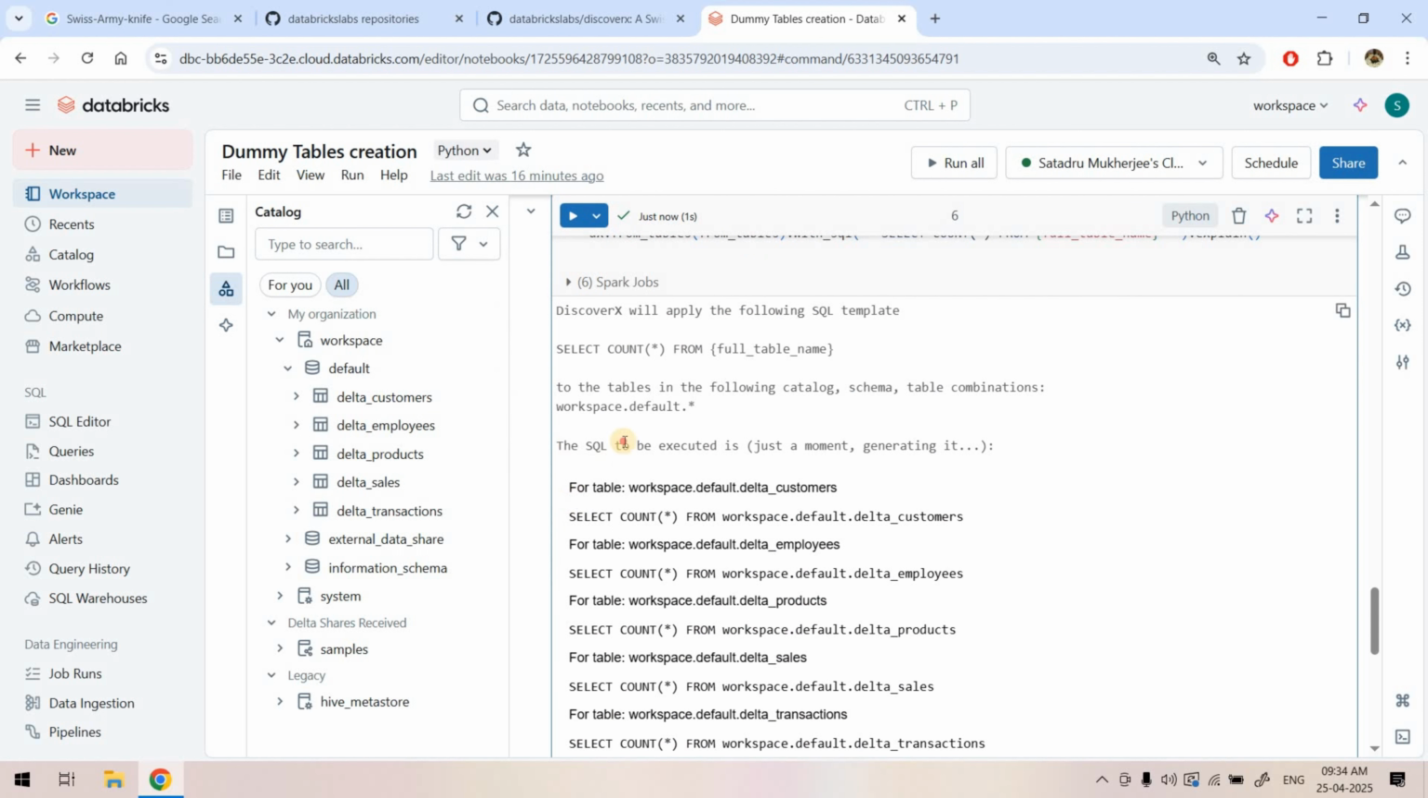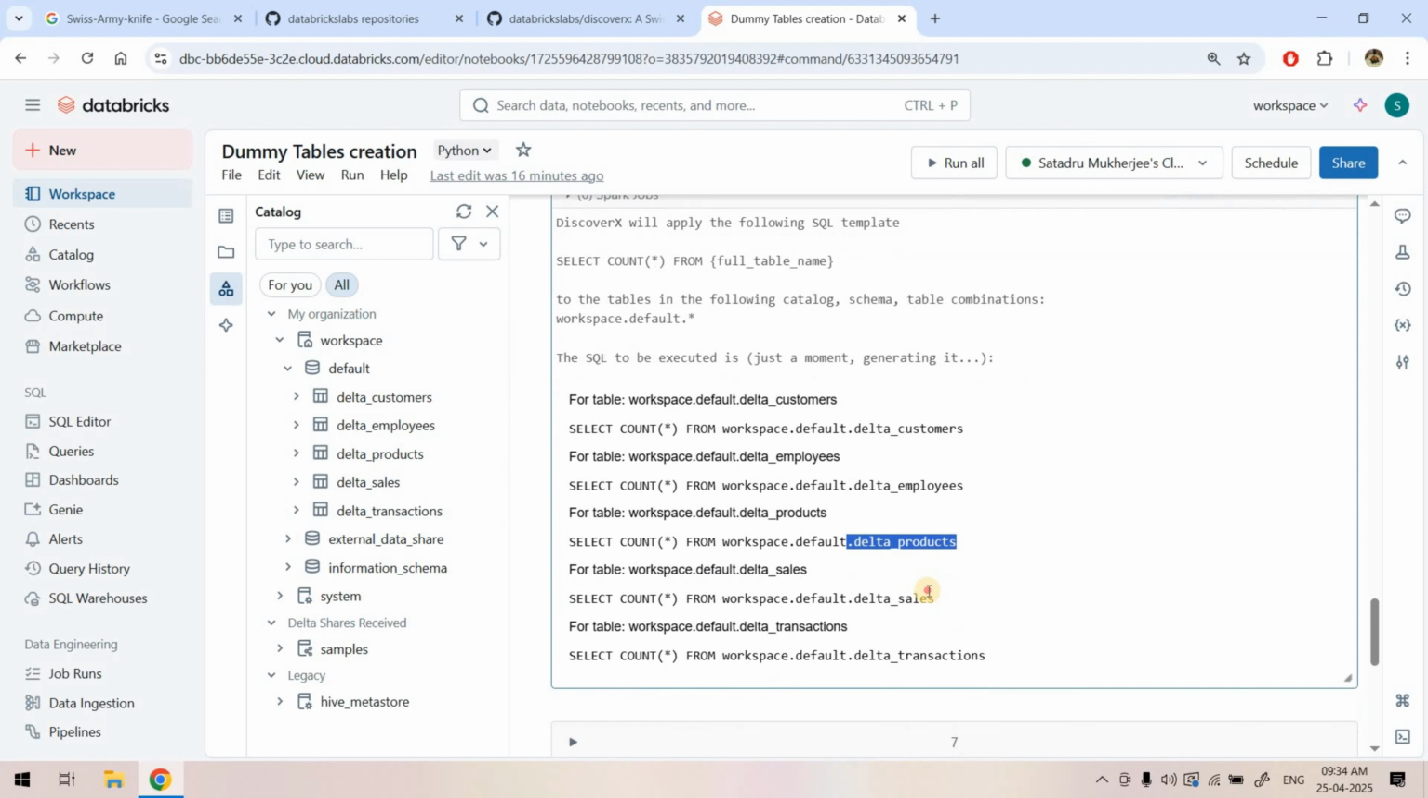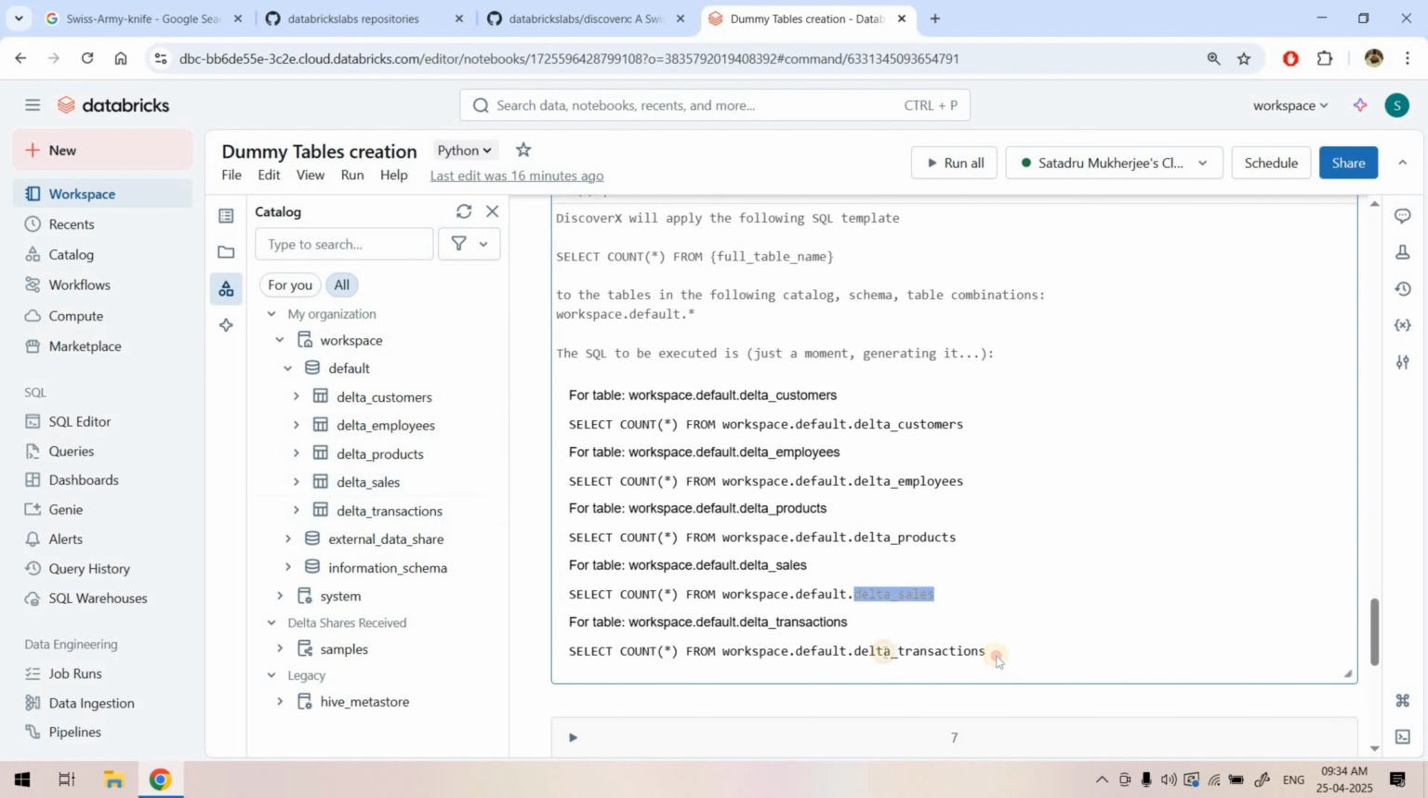So here you can see the SQL to be executed is select count star from delta customer table, then from delta employee table, then from delta product table, then from delta sales table, and then from delta transaction table. That is, it will basically execute select count star on all the tables within this catalog and this schema, right? So explain will basically help you in getting the idea what all SQL queries it will be executing in concurrent manner.